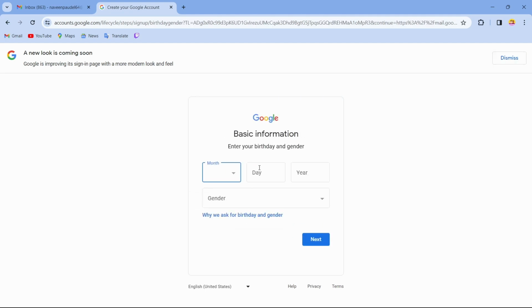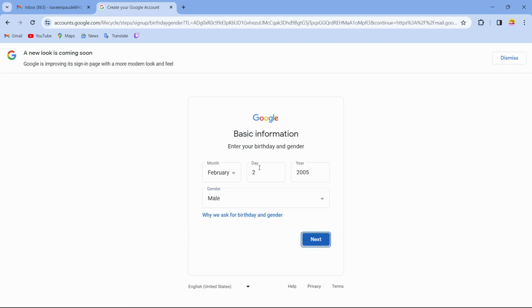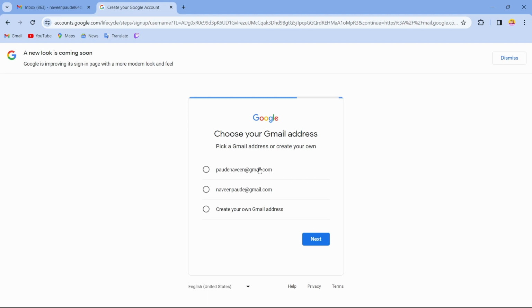After entering your first name and last name, now you have to enter your month. And after entering your date of birth, now you have to select a gender. And after selecting the gender, just tap on next. After tapping on next, now you can create your Gmail address, or you can select any of the Gmail addresses that you can see above. So you can create a Gmail address if you would like.